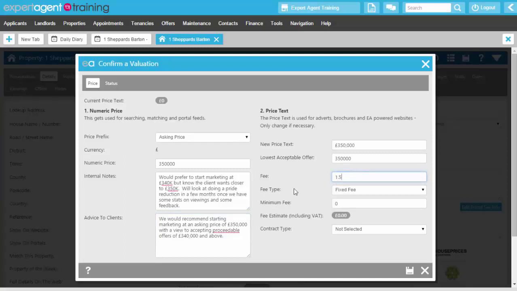And I'm not going to put in percent and leave it as fixed fee, because what the system will do once I press the save button is think that I mean £1.50 and put VAT on top of that £1.50, so charge them a fee once we actually sell the property of £1.80. So I'm going to leave that as it is and put in here that it is a percentage fee. Gives us a slightly healthier fee estimate there of £6,300. If you need a minimum fee, you can put that in there as well.